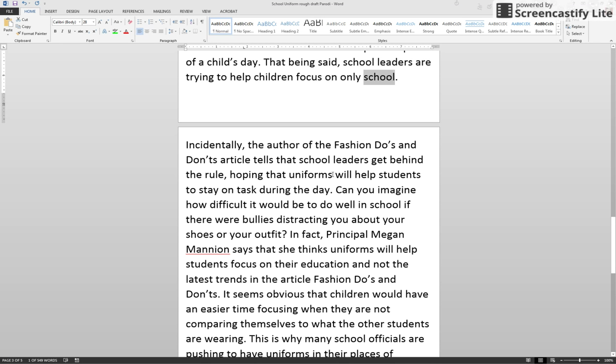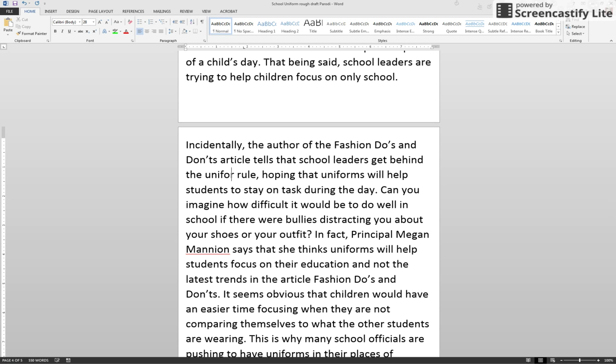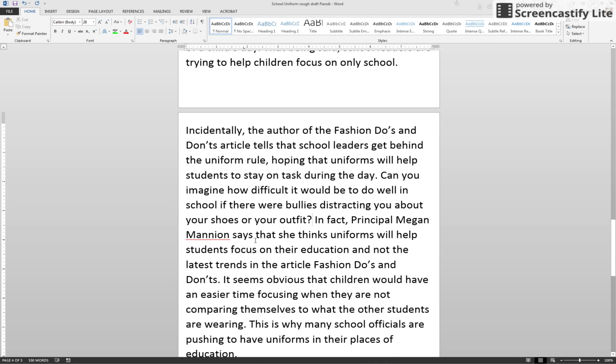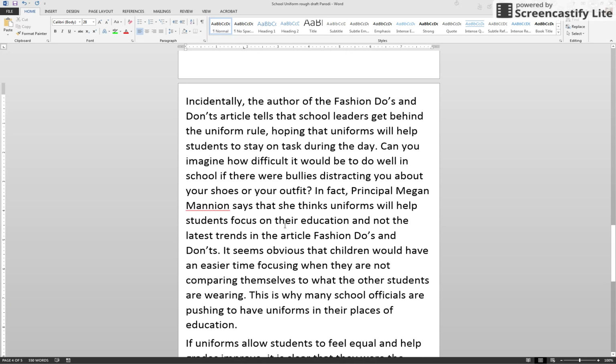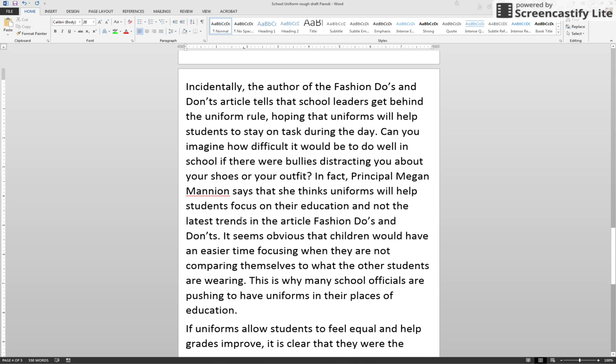the rule, hoping that, let's say, the uniform rule, hoping that uniforms will help students to stay on task during the day. Can you imagine how difficult it would be to do well in school if there were bullies distracting you about your shoes or your outfit? In fact, Principal Megan Mannion says that she thinks uniforms will help students focus on their education and not on the latest trends, not education and not the latest trends.